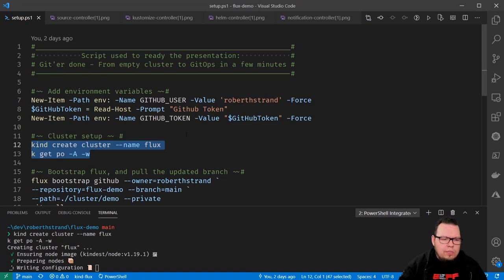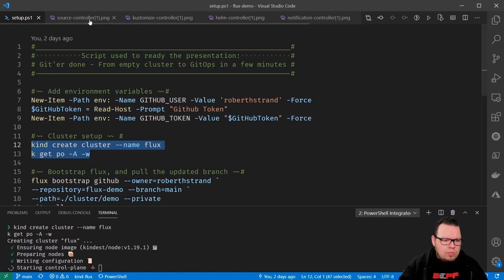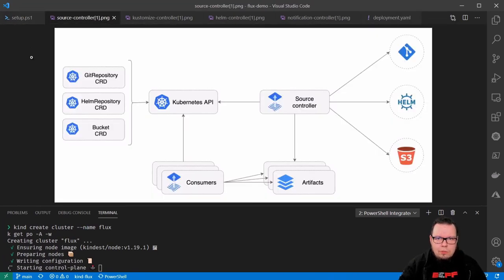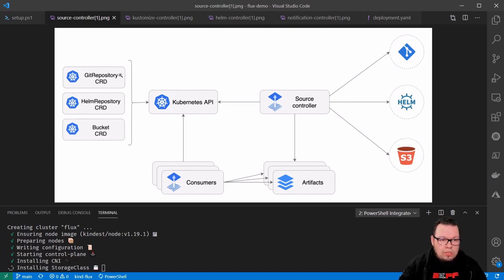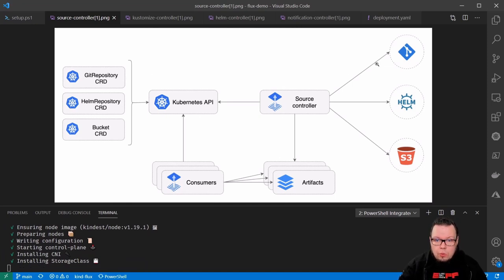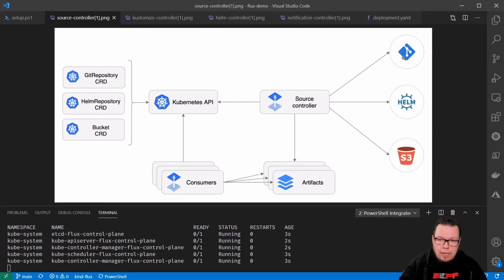a couple of controllers into your cluster. I stole in some pictures from the Flux documentation. They already done it, so why not? First of all, we're going to have the source controller. And the source controller is going to talk to the Kubernetes API and take a look at the custom resource definitions, Git repository, Helm repository, or bucket, which are the sources that you can have. And then it's going to monitor that source. In our case, it's going to be a GitHub repo.